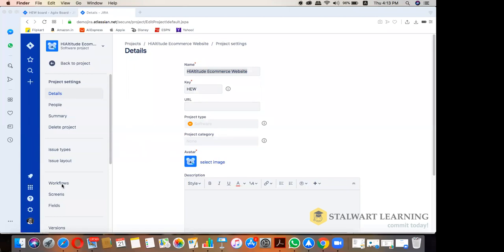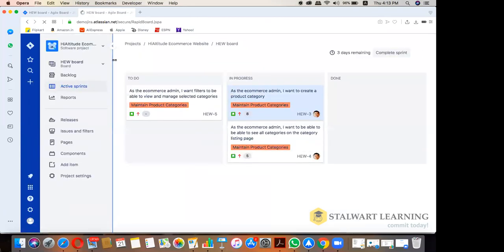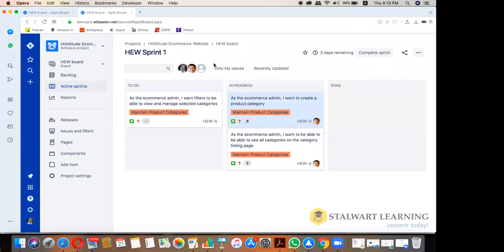In fact, you see workflows. Jira offers you to create a new workflow. By default, the workflow, and I'm going back and forth. If you're finding that I'm doing it too fast, I'm sorry, but I'm just trying to show you what all is possible in Jira. It's a lot of things possible in Jira.